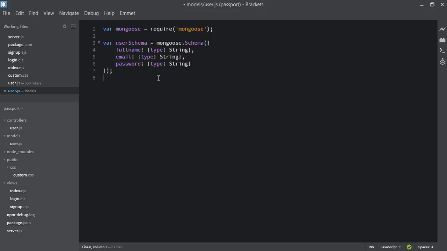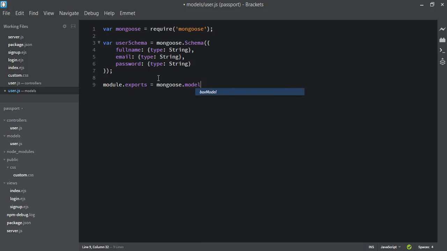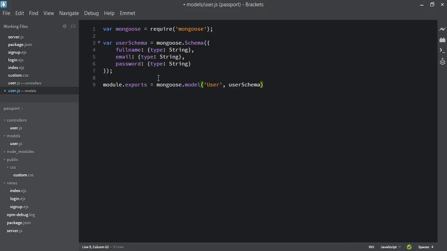But what we need to do is create the model. To create the model for this schema, we use module.exports equal to mongoose.model. Then we give the model a name and we call it User. You can call it whatever you want, user login or user whatever. Then we pass in userSchema. So now we have the schema and the model. Once new data is created, it's going to create this model, and all of the data will be saved inside this User model.